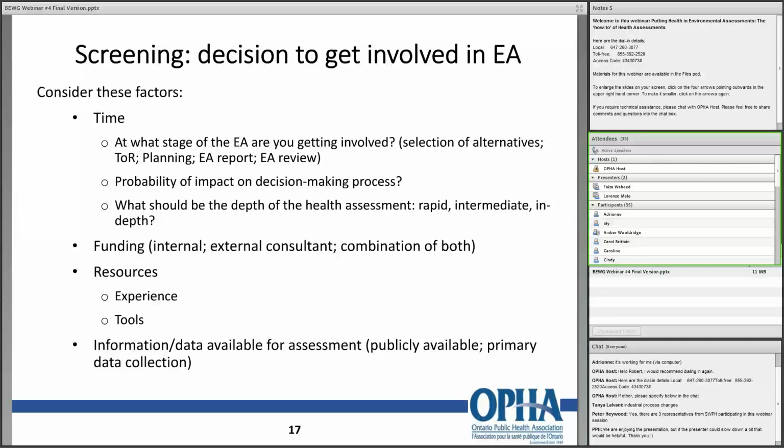Okay, so some other factors that you need to think about when you're screening projects and trying to decide whether a health assessment is necessary is looking at the time at which this health assessment would be becoming a part of the EA. At what stage is the EA currently? Are we at the stage where we are selecting the preferred alternatives? Are we at the stage of the terms of reference, the planning, or is the EA report right now being assembled? Or are we at the stage where the EA report is assembled, but there's a review process going on?